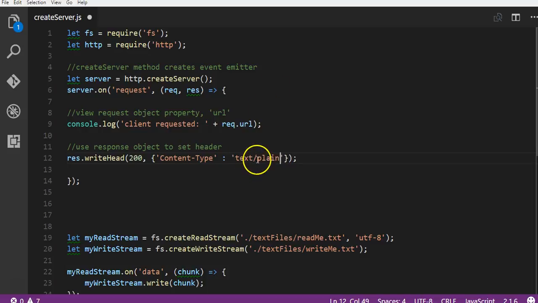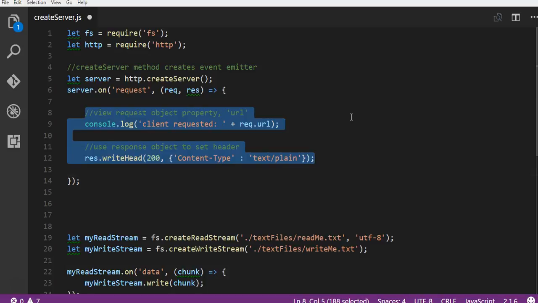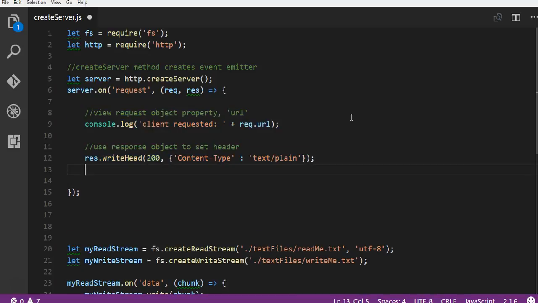That is the MIME type of readme.txt. Text is pure text data, so the MIME type is text/plain. So here we're writing the header of the response by giving it the 200 status OK, and then we are also telling it that the content type is text/plain. So now we've written the header, I'm just going to indent that back in, and we can start looking at the body.